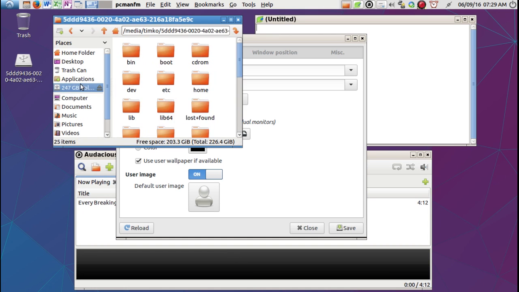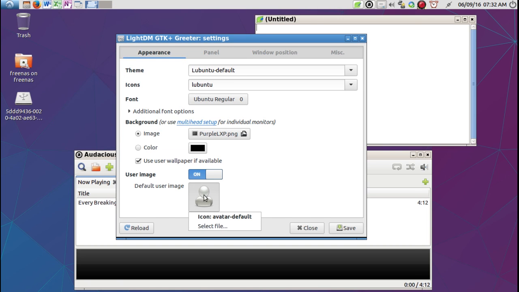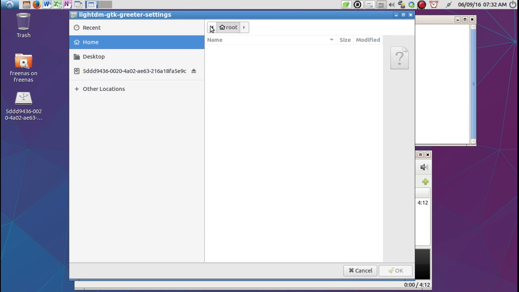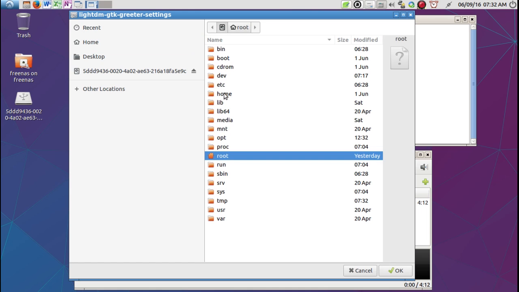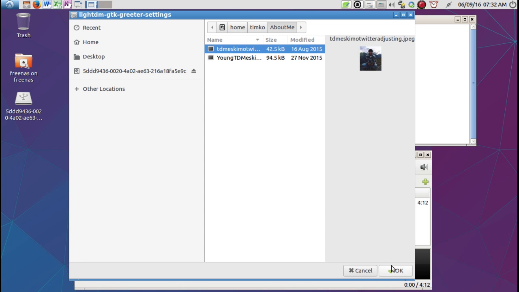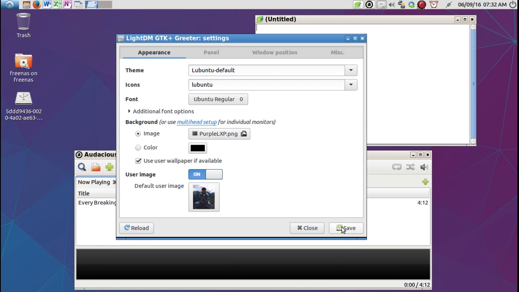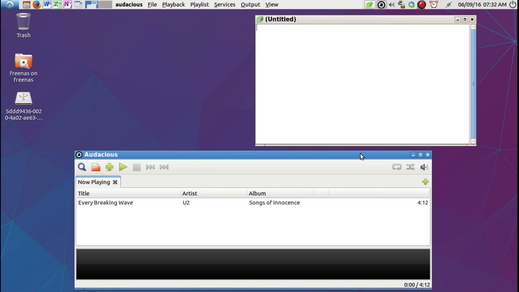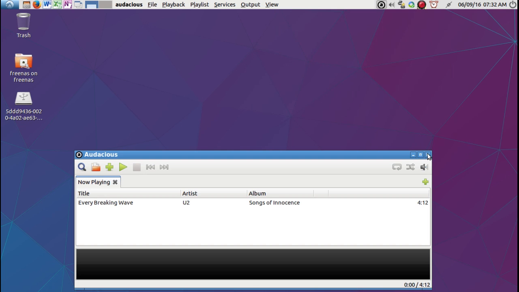Did I put that in there? Where am I? So you can select a file. I'm going to select that one. You can select a file for your image, just like you would on Windows 7. And this is how you would get there. Save. And then I can close it. Now I can't show you that. Logging out would end the recording. But all the same, it works.